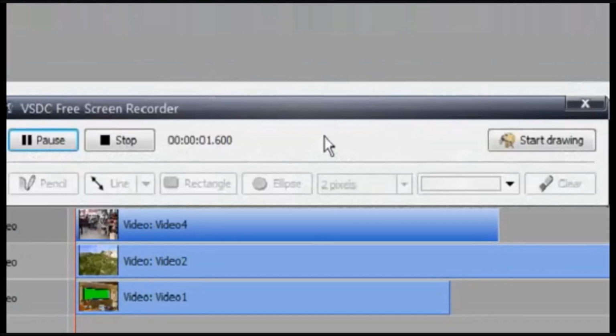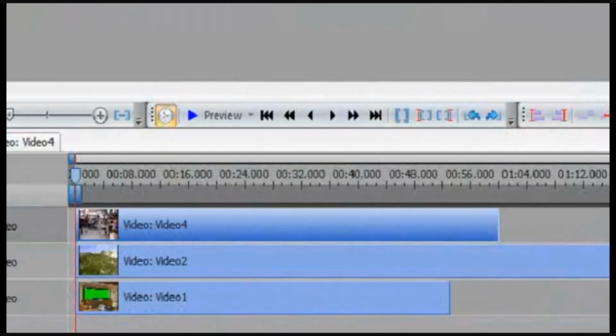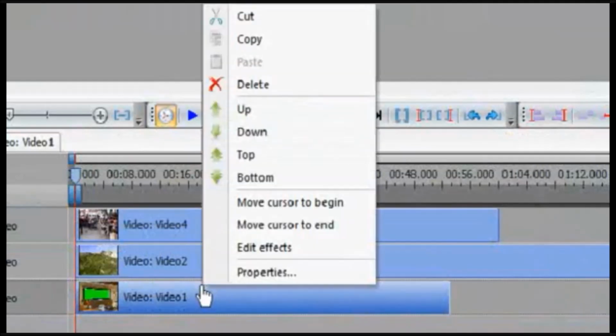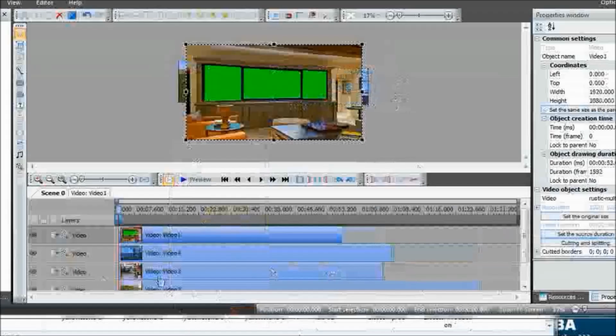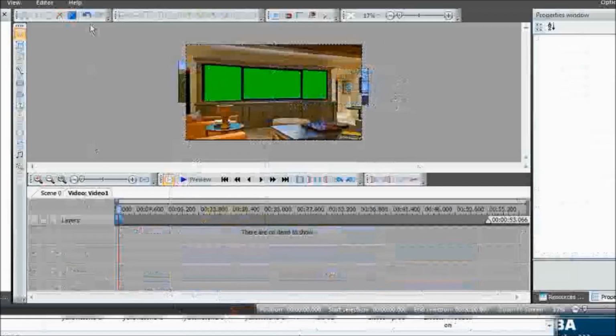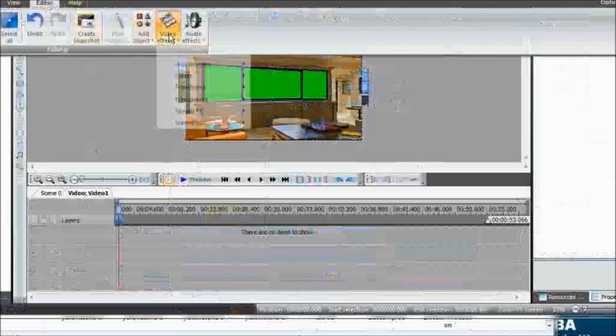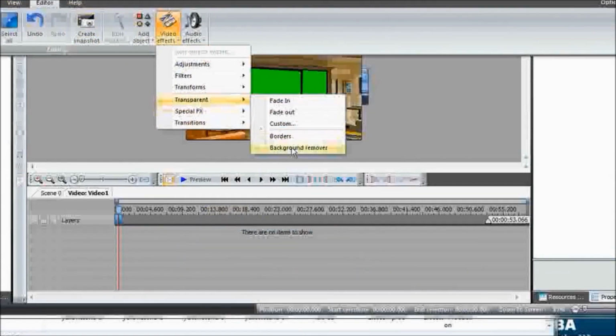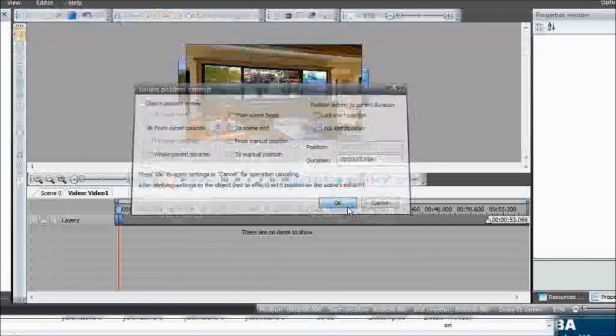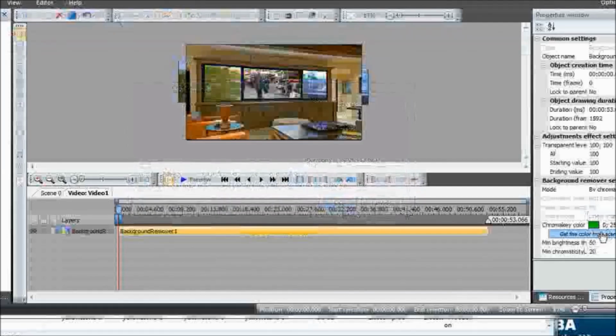When you have all of your scenes added, you now must move the green screen background to the top layer to make it transparent. Right-click your mouse on the background image and select Top. Here you can make the background transparent. I like to use the eyedropper to correctly record the background color of the green screen.